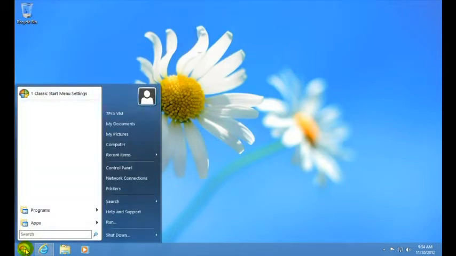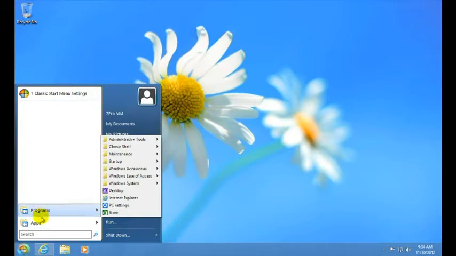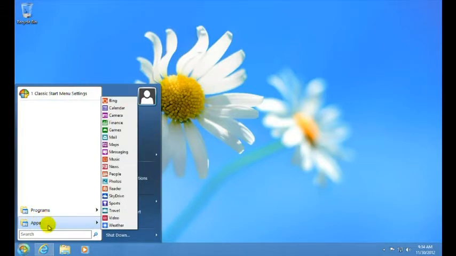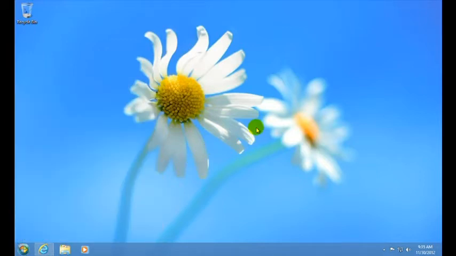There comes the Start menu, just like you're used to from Windows Vista and Windows 7. You get access to your programs. Also, you have access to your apps, which is a great feature, so you don't have to navigate with the keyboard over to the app section to get to them. You can simply get to them from here. And you have your control panel and other features just like you have in Windows 7. So that's how you install the Windows Classic Shell, which gives you a Start button in Windows 8.